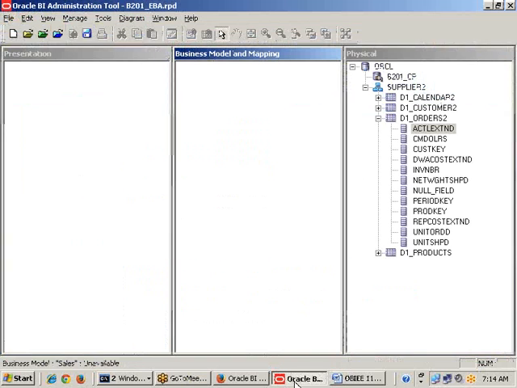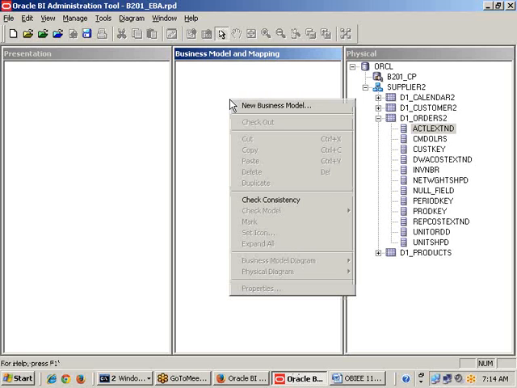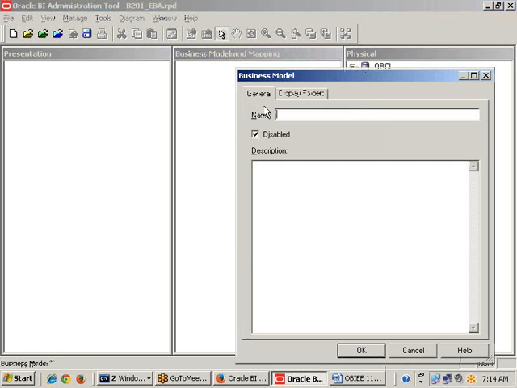That's perfect. Now, what I am saying, sir, here in step 1: right click in the BMM layer, then we get one option called New Business Model. Click on that and give your batch number. B201 is your batch number.